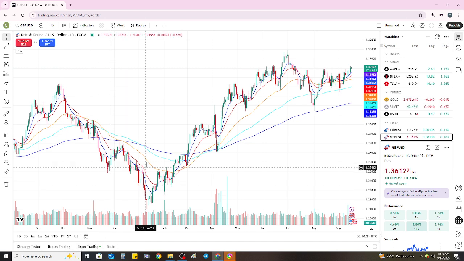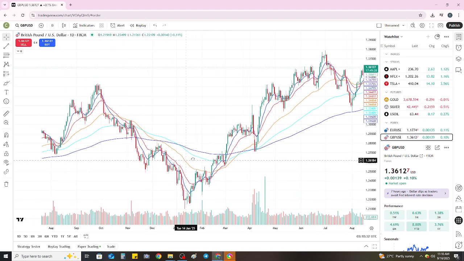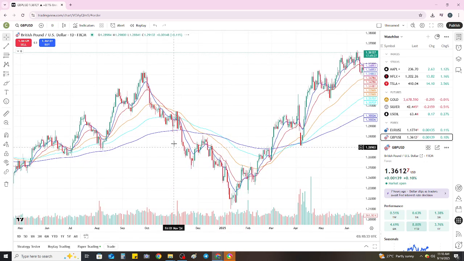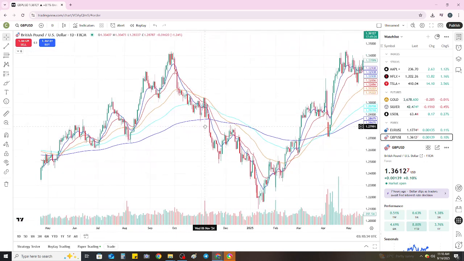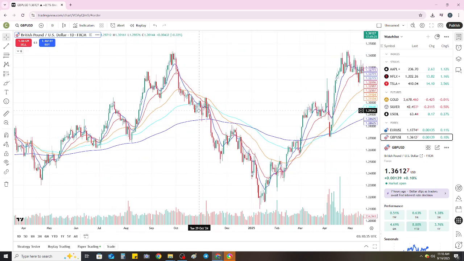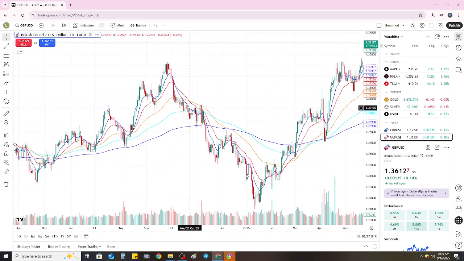An important detail here is using webhook URLs within the alert settings. These URLs serve as the channel through which alert data is forwarded to your chosen automation service, enabling seamless communication and trade execution. Now that you have your indicators and alerts ready, it's time to choose an automation platform.